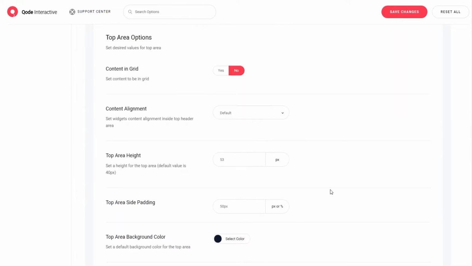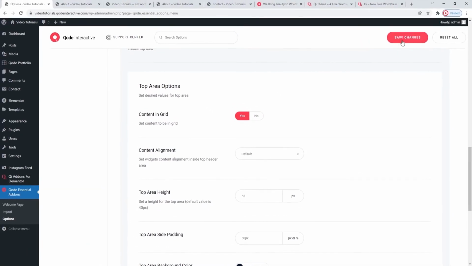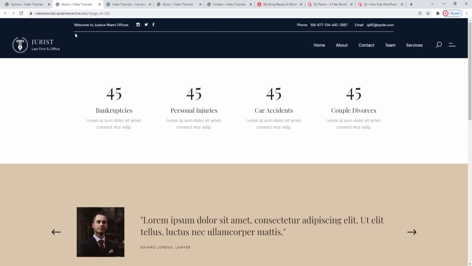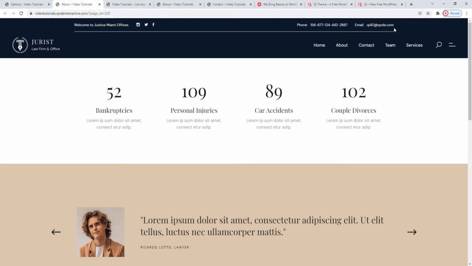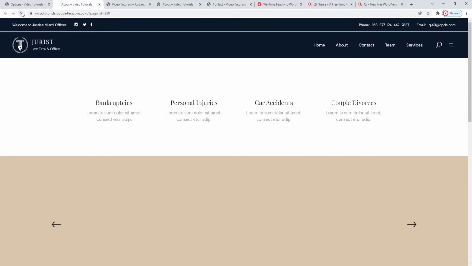Okay, now, let's take a look at the other options for the top area. There's the content in grid option. I'll enable it to show you how it looks. Just a sec. Refresh. There. All the top area content now fits the 1300 pixels I have for the grid. And this includes the border, as we can see. You can adjust this by adjusting the grid width or switch this to no to let your content stretch full width, which is what I'll do. And save. Then refresh. OK.